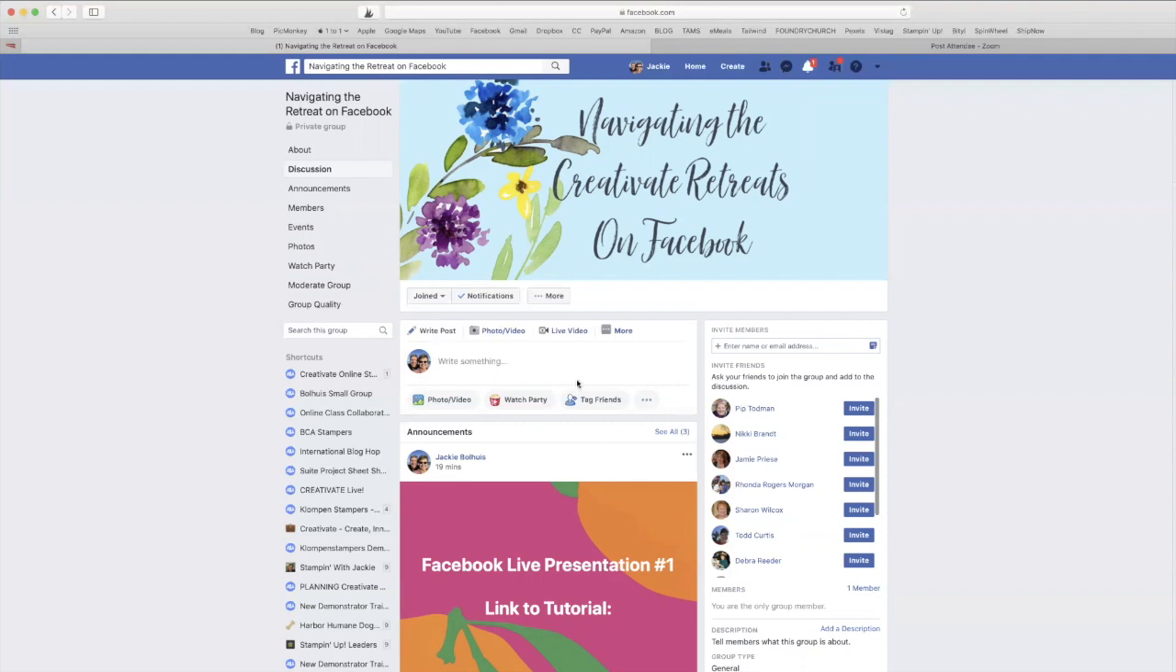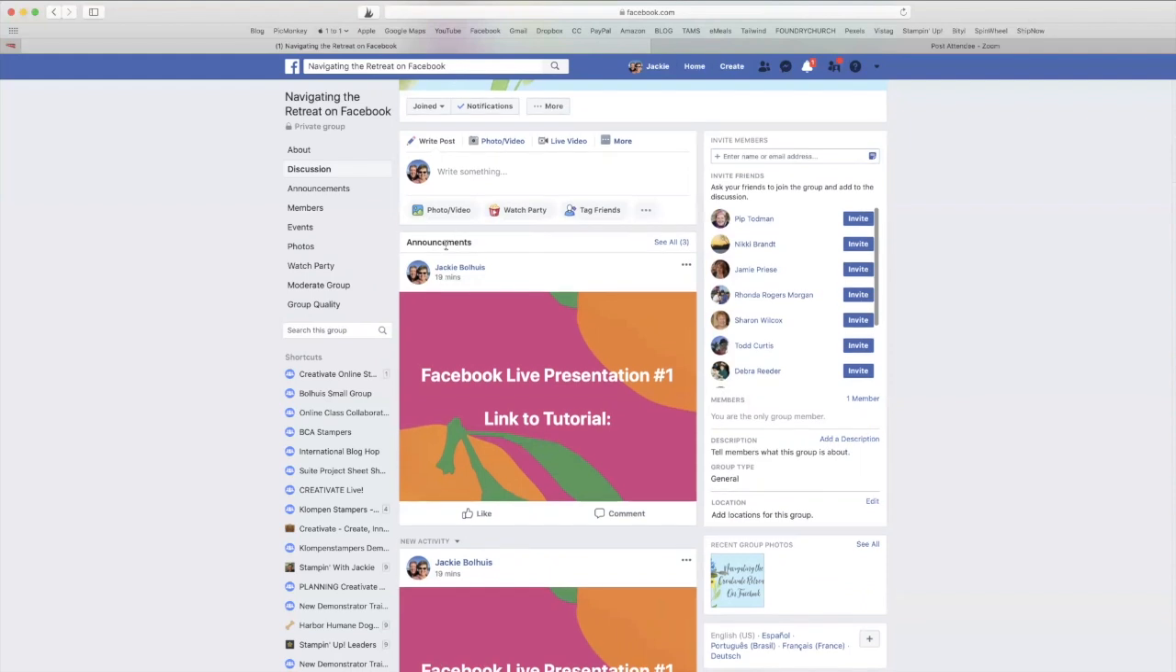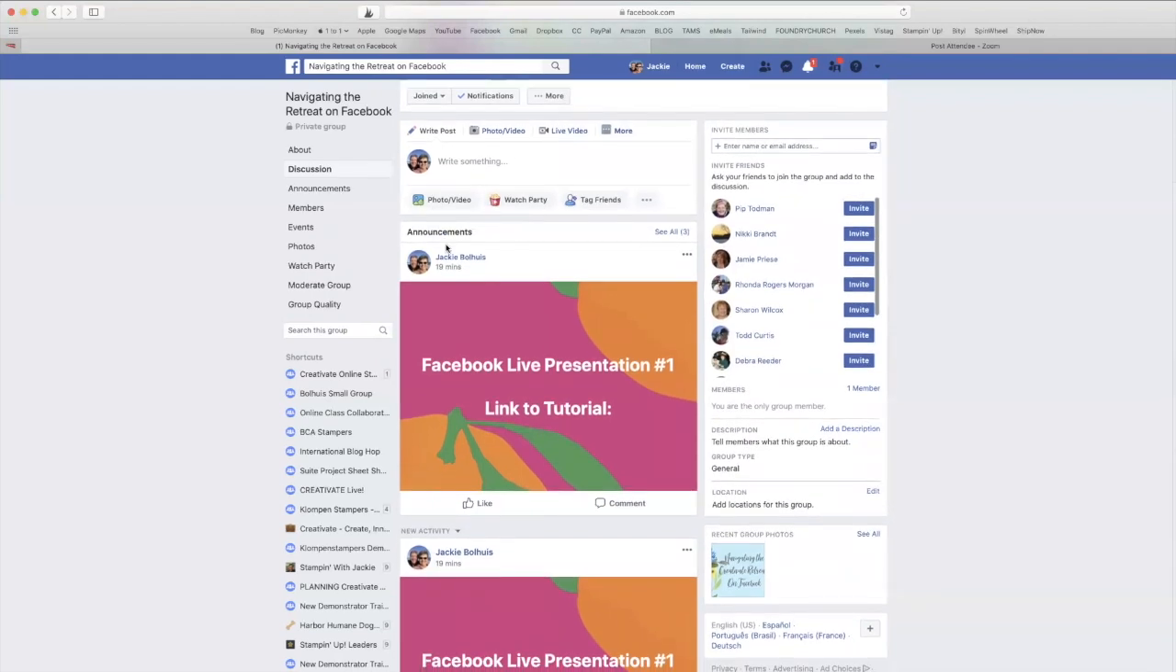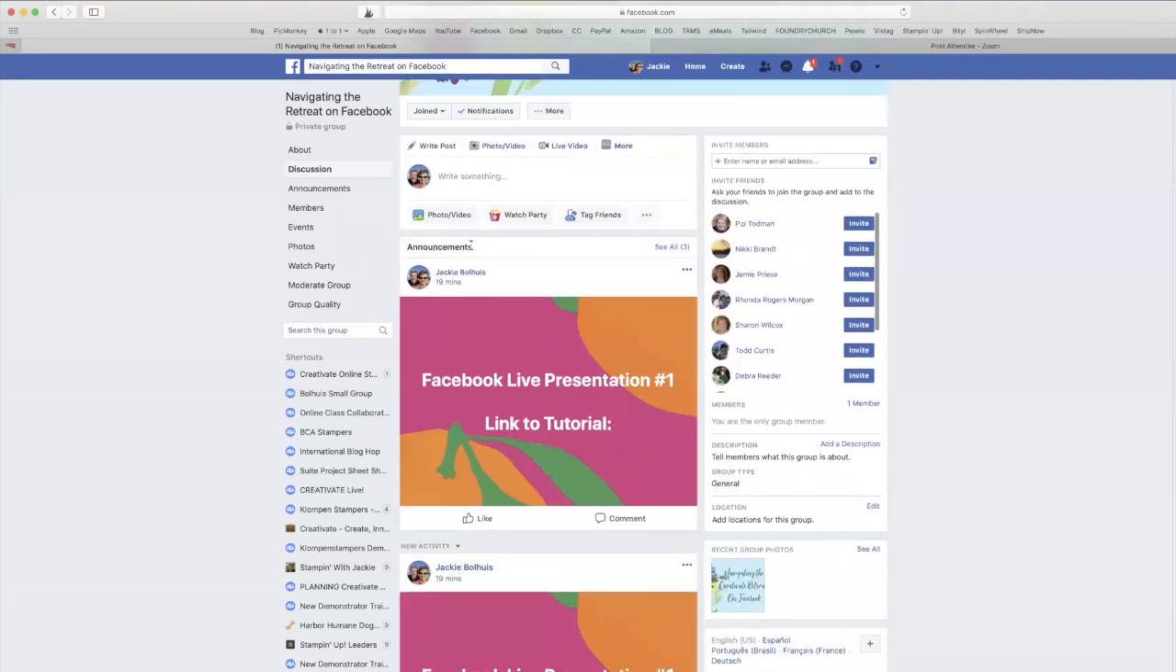So we have come to the group here. What is super important to understand is this little area right here, you see my cursor going, called announcements. It's always at the very top. When you start scrolling down, you're going to see it. It says announcements, and right here it says see all. That says there are 3 announcements.